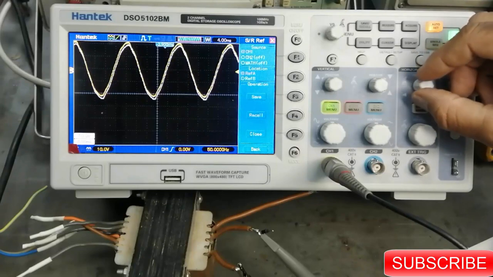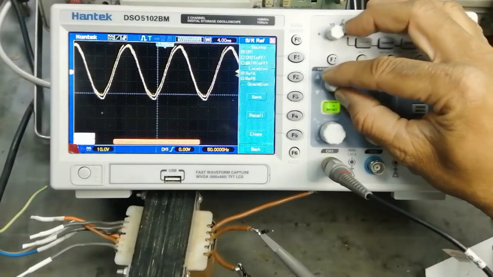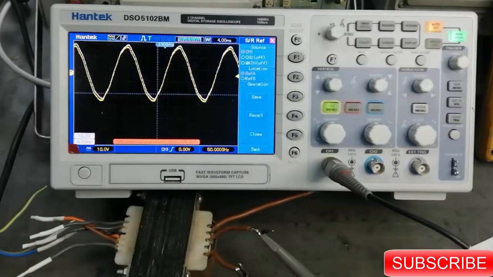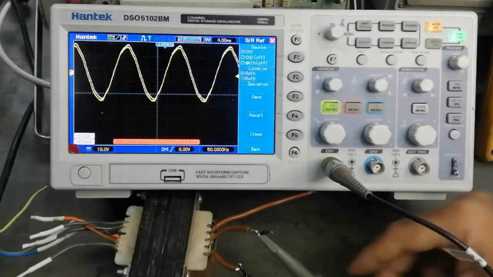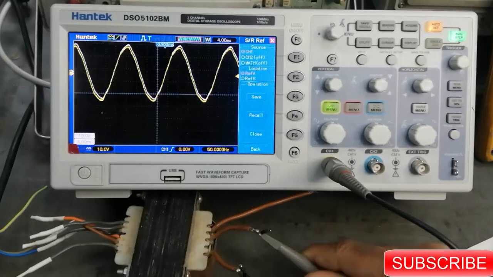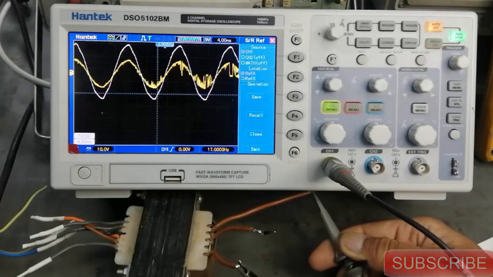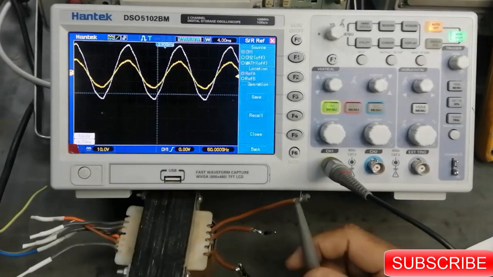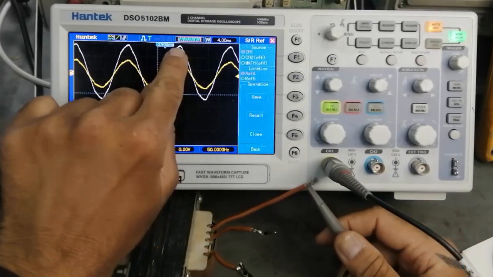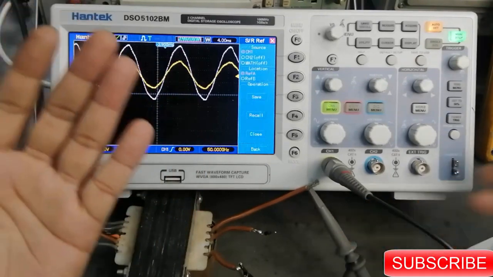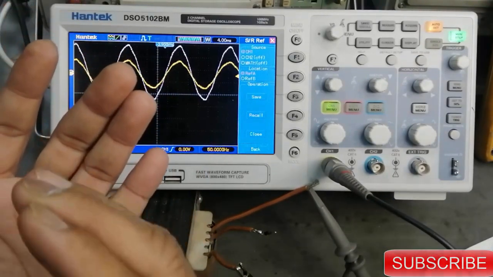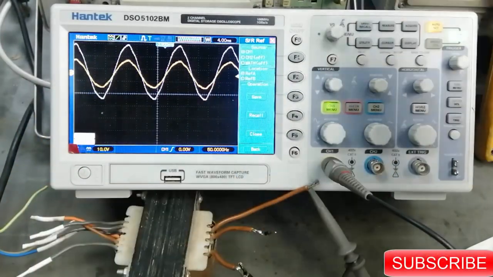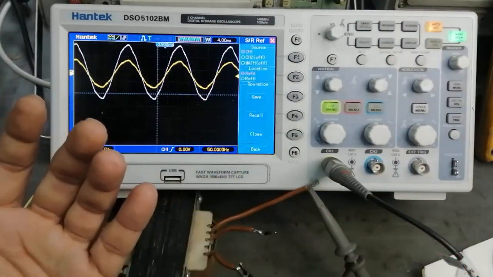So if the signal is the same, now I have another signal, suppose this signal at channel B, that was the original signal. If I have a serviceable, working PCB, I can take a pattern and save it here, then I can compare it with a bad PCB.